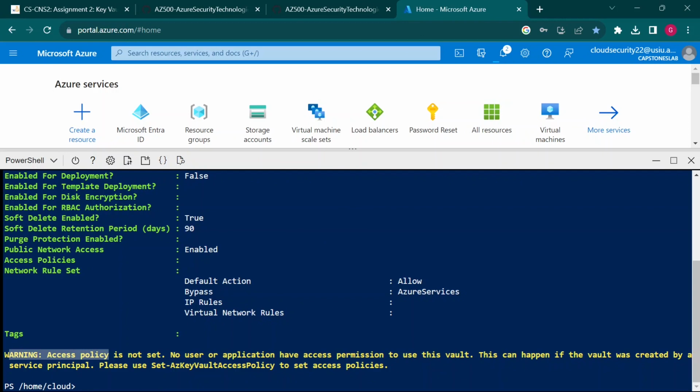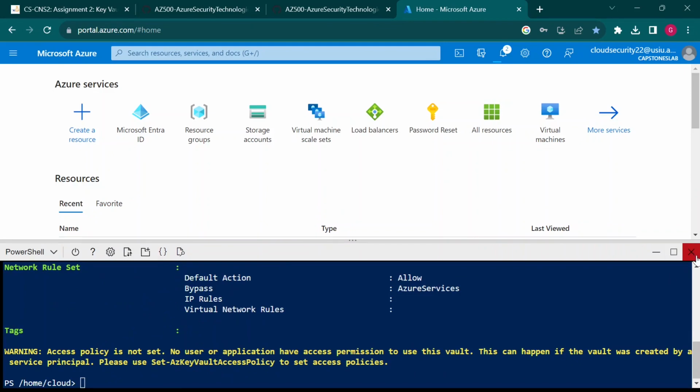Then after authentication, it's proper to see what permissions the security principal has before they are allowed to work with the key vault. You have two ways to grant that permission. One is through RBAC, that is role-based access control, which is the preferred and actually the recommended way. The other one is by using access policy, which is currently not set here. We'll be doing that shortly. Now we can close the PowerShell and proceed to the next steps.